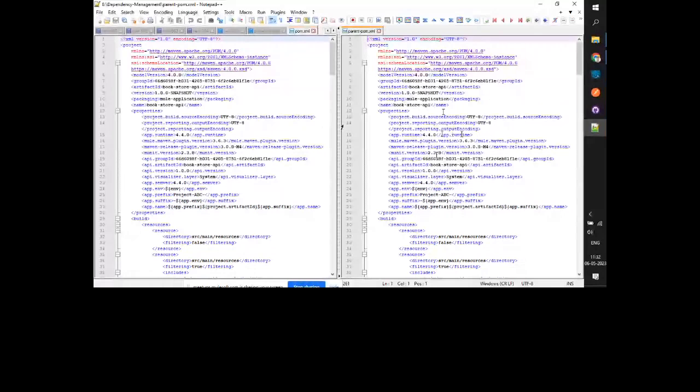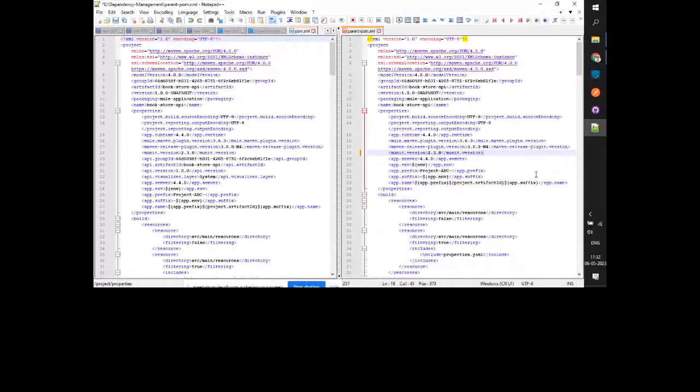Now, there are some properties which are specific to your Mule application, like API group ID, artifact ID, version, and visualizer layer of that particular API. So we can remove this from our parent POM because this is application specific. Okay, so let me remove this. And from POM, we can remove these particular properties: project build source encoding and reporting output encoding.